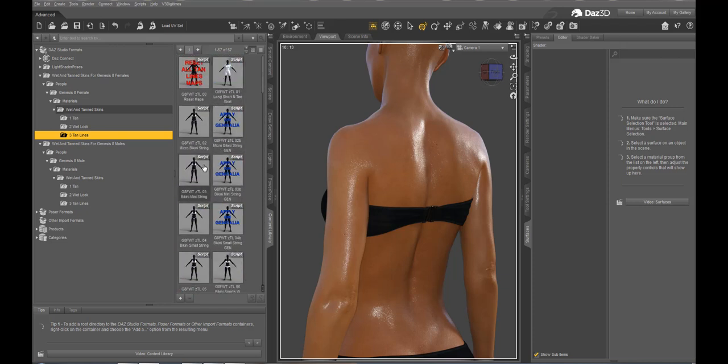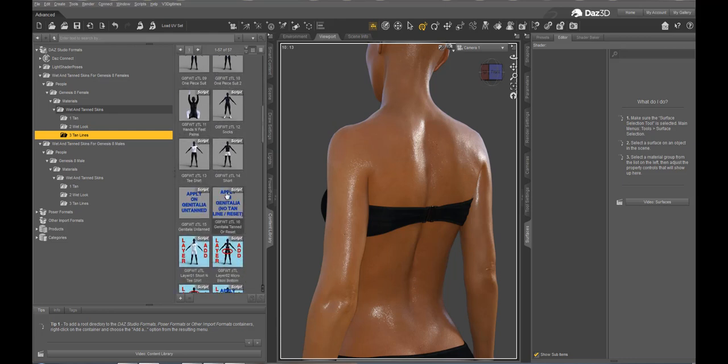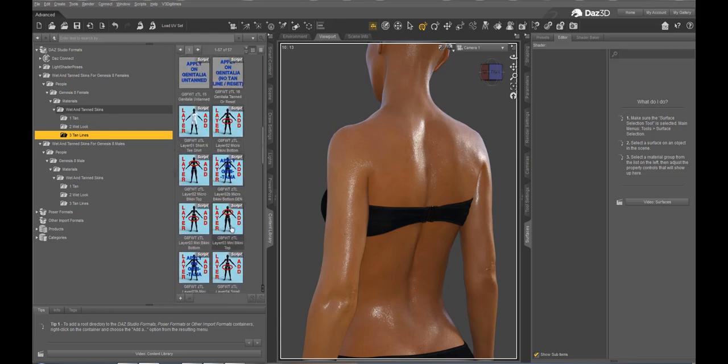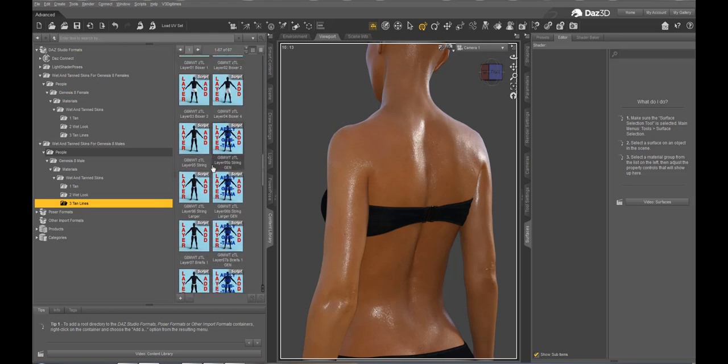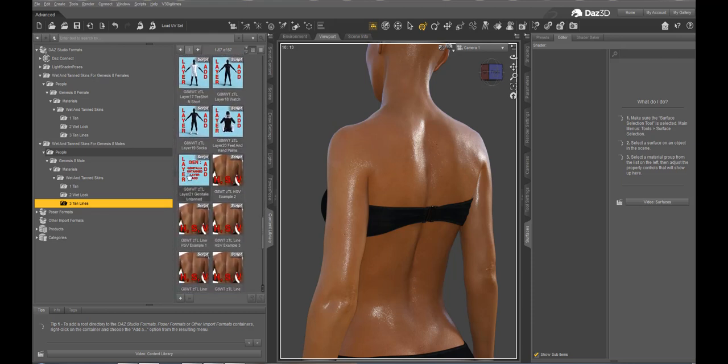So these are the patterns, for instance, for the woman. You have the gray icon patterns and the blue icon patterns. You can find the same things for the male. But here we are working on women.